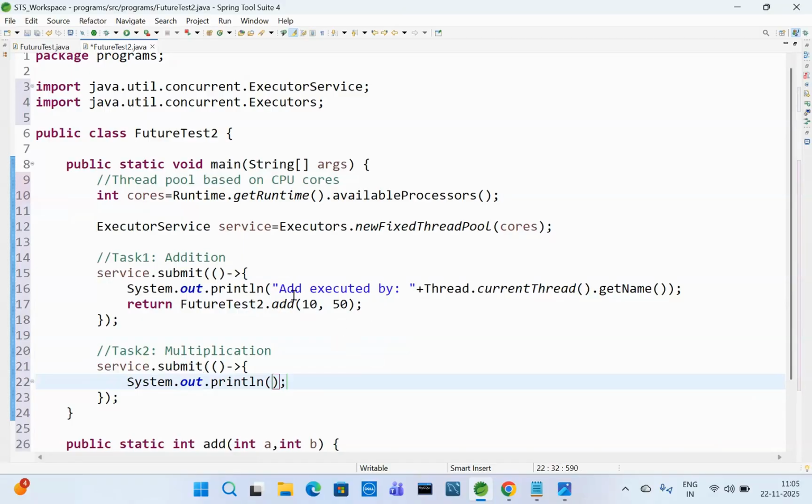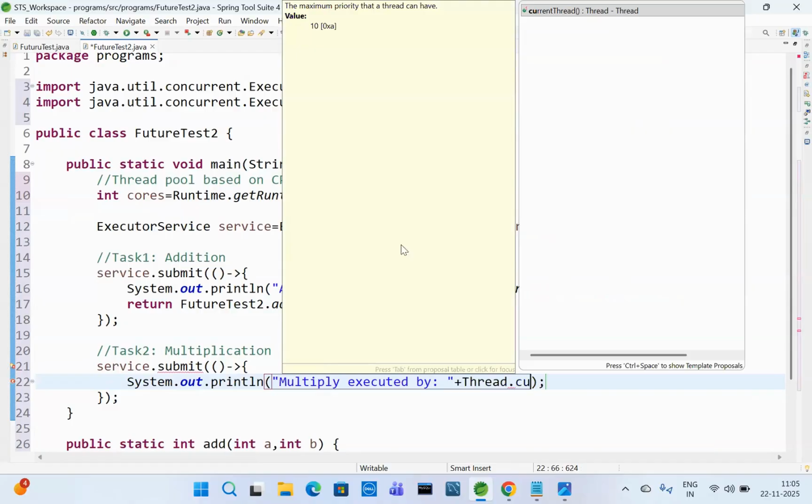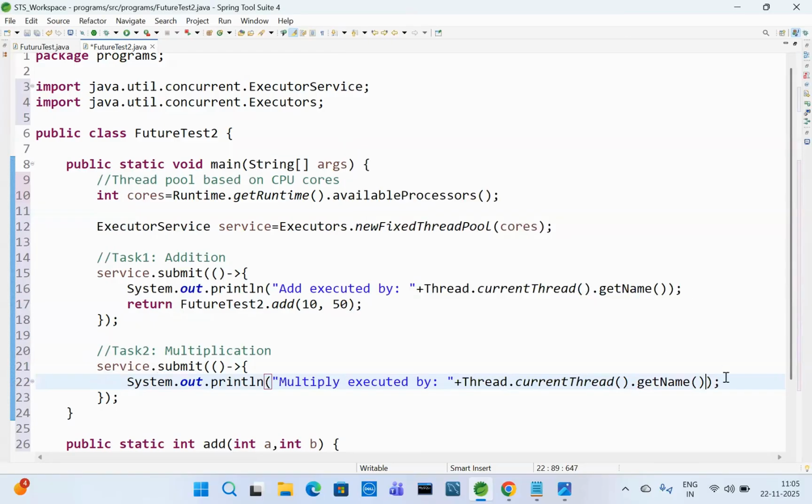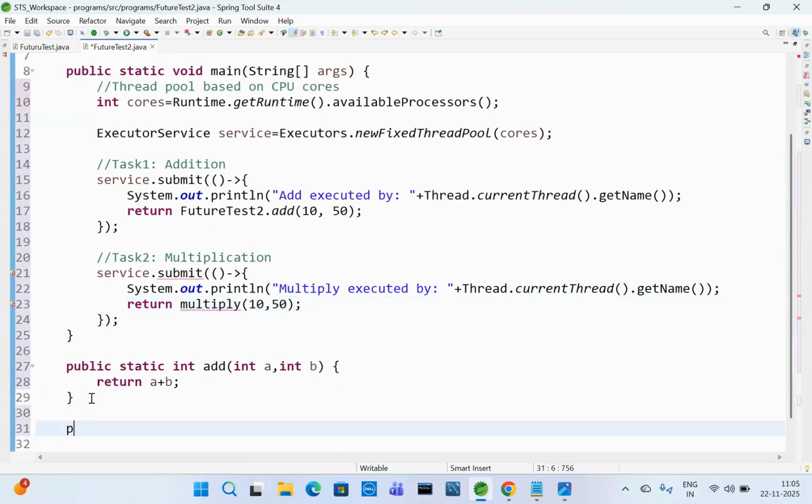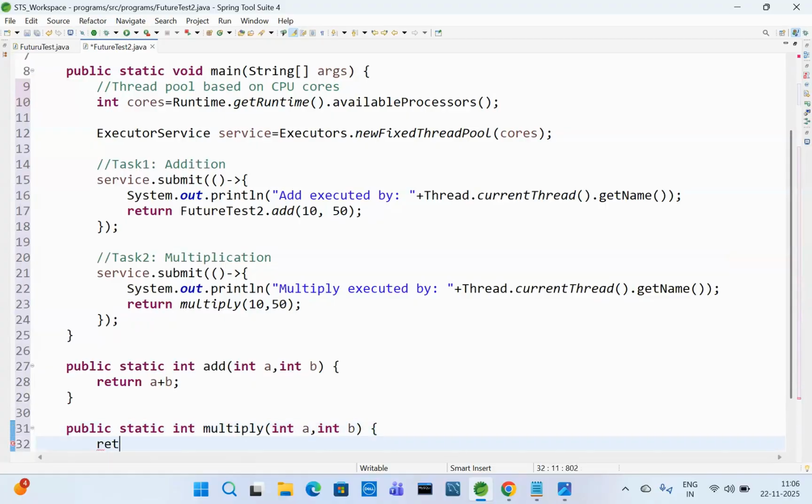Now, here it was 'add executed by', so this is 'multiply executed by' plus Thread.currentThread().getName(). Next, return multiply with 10, 50. This method is not available, so let's create one: public static int multiply(int a, int b), which returns a star b, multiplication.